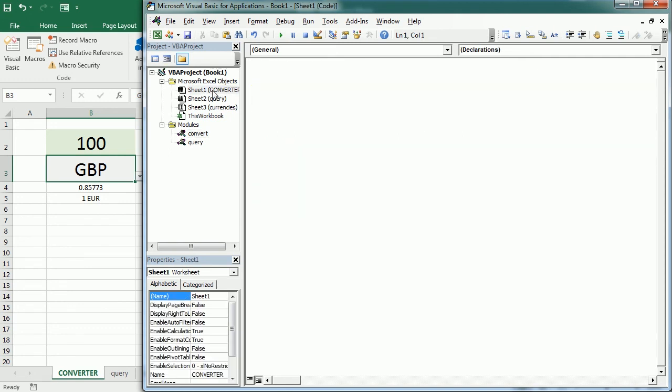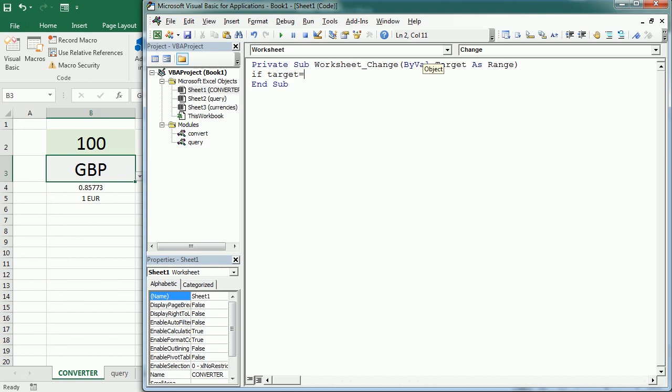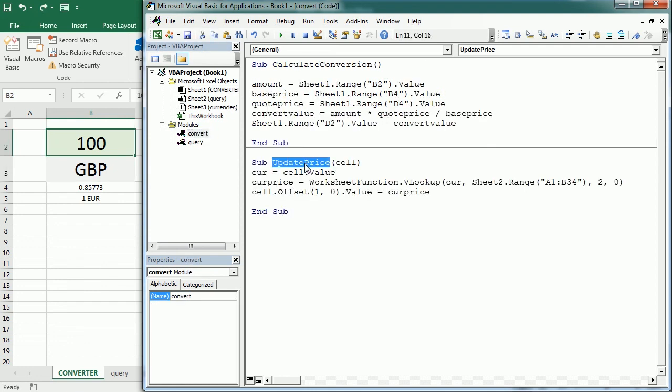And we need an event procedure in sheet 1, but not the selection change procedure, we need the change event procedure, so I'm gonna remove this one. And if the target is range B3, or the target is range D3, so if we are changing the value of the currency, then we're gonna call update price for that target, which is gonna call update price down here, which will get the current price through a VLOOKUP. And actually, I just realized this is gonna be sheet 3, as the currencies table is in sheet 3. You can see that here.